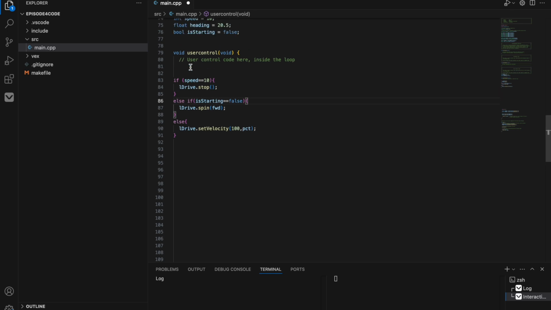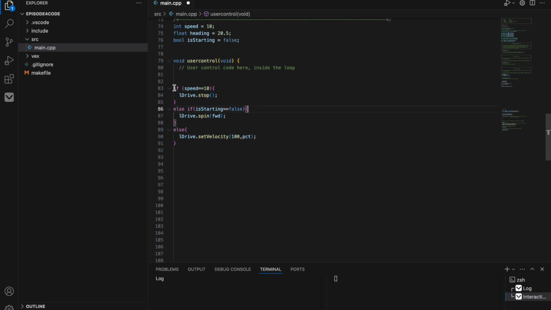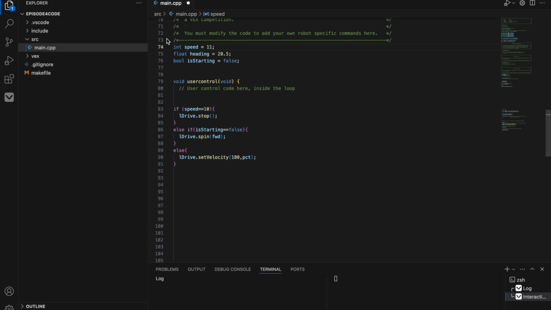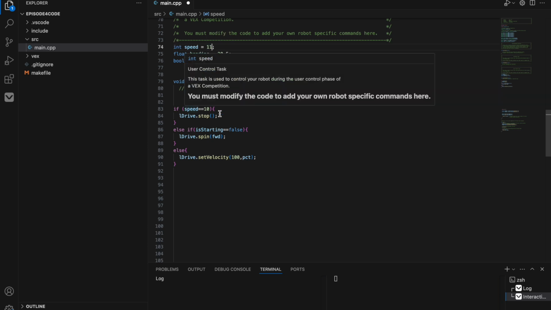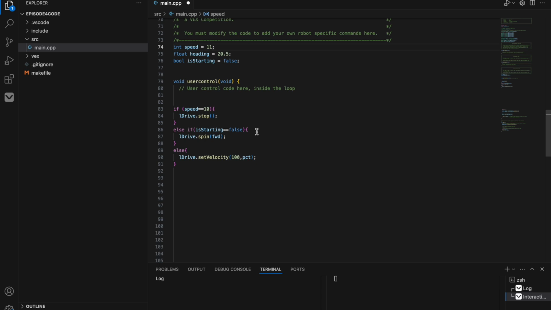Now, if we looked at this code, what it would do is, when we ran it, it would first check if the speed is equal to 10. It is, so it would run this. But let's say the speed wasn't equal to 10. Let's say the speed was 11. Then it would check if it is equal to 10. It's not, so it moves on to the else if. It checks if starting is equal to false. It is, so then it would start spinning forwards. But let's say that this wasn't equal to false. Now, it checks if speed is 10. It's not. It checks if starting is false. It's not. So then, it sets the velocity to 100. Hopefully that all makes sense.